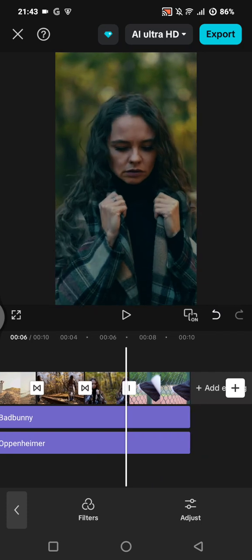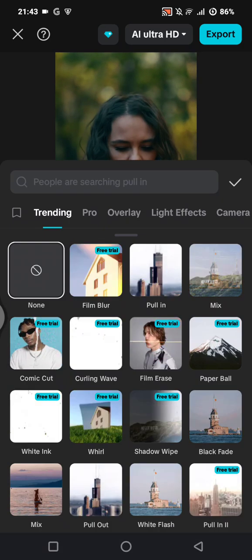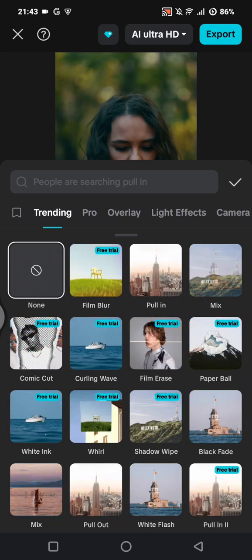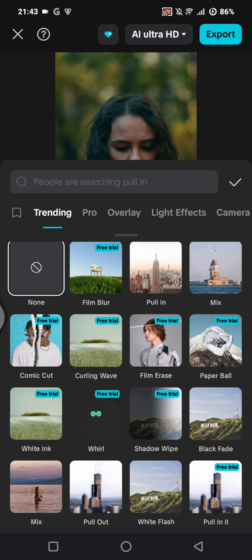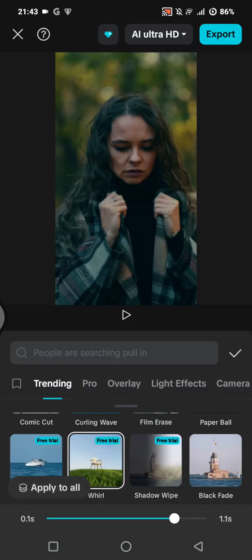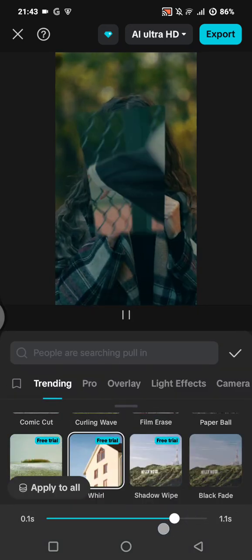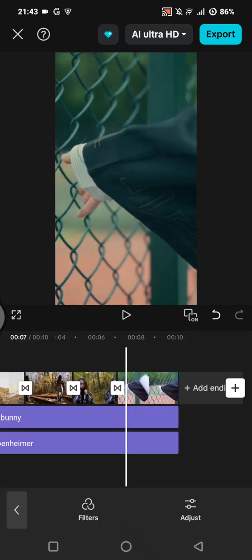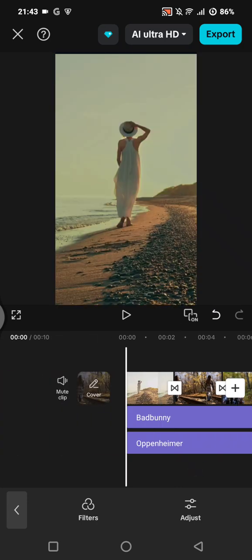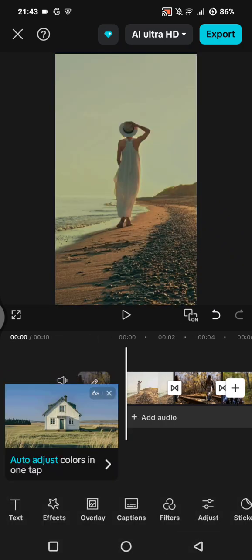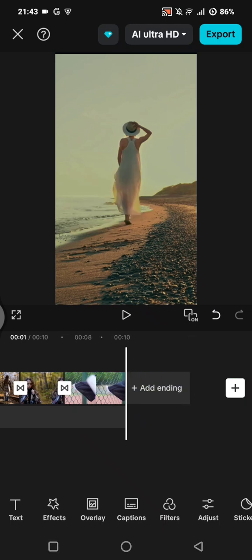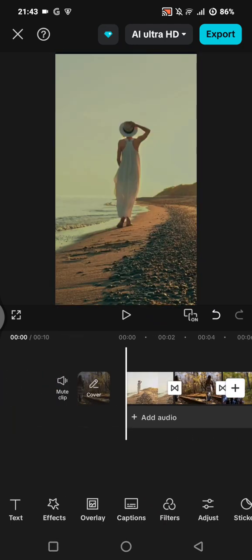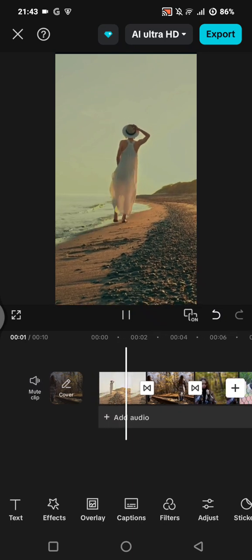And for the next one in here, you can actually just use any transitions that you like, but for me, I'm going to use this wall transition, and I'm going to adjust the duration to around 0.9 seconds. Hit on a check icon and you can preview the result first. If you have more clips, you can also add another transition that you like. So let's see the result first.